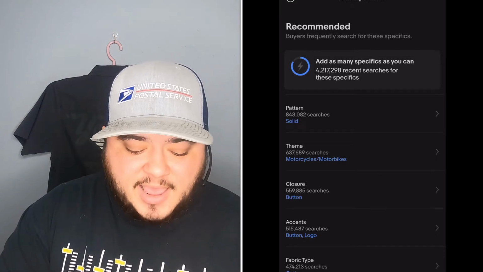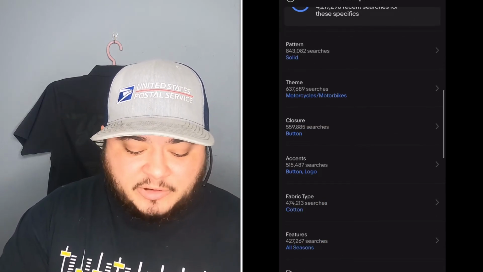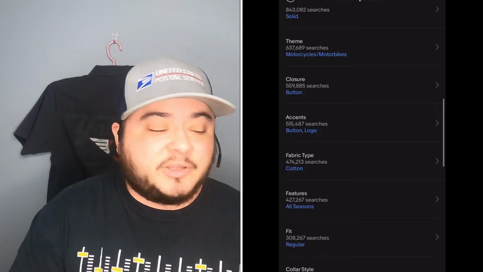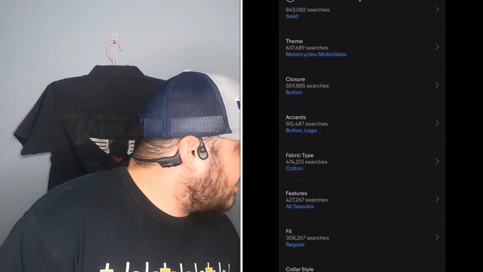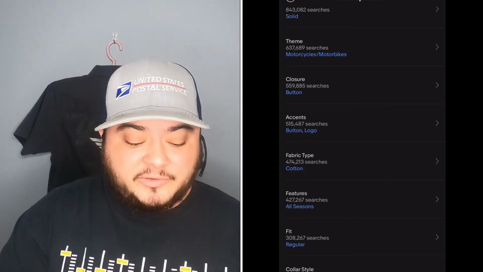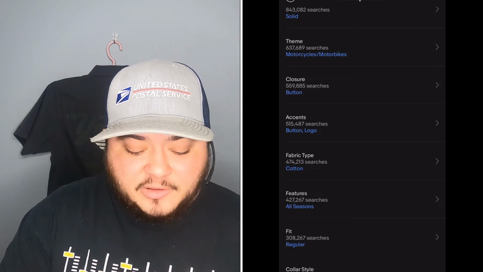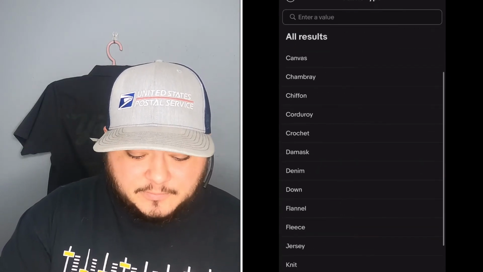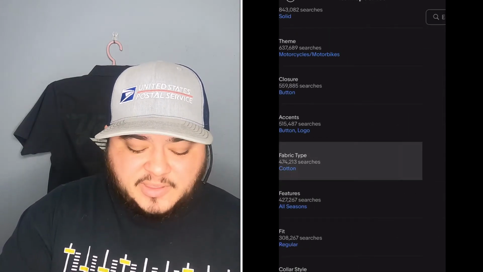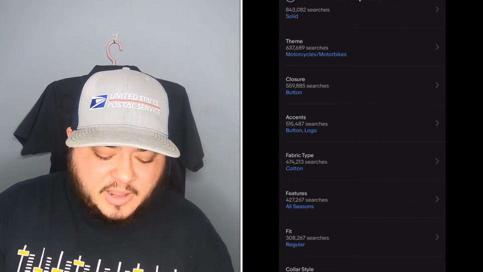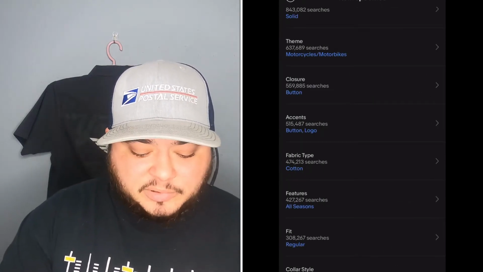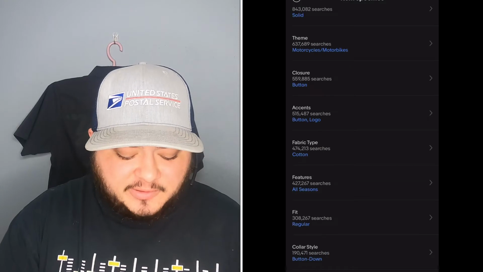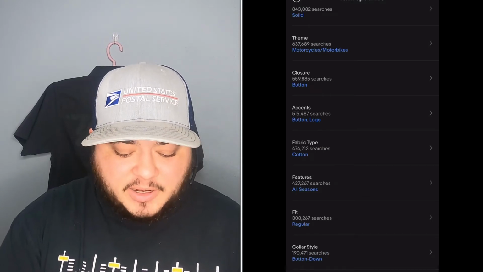Closures button, accents button and logo, fabric type cotton. This is actually cotton blend because we said that it was 55% cotton, 45% polyester, so we need to change that to the cotton blend. Actually, fabric type is correct. On material, we want to say cotton blend. Okay, features all season, fit regular, collar style button down.